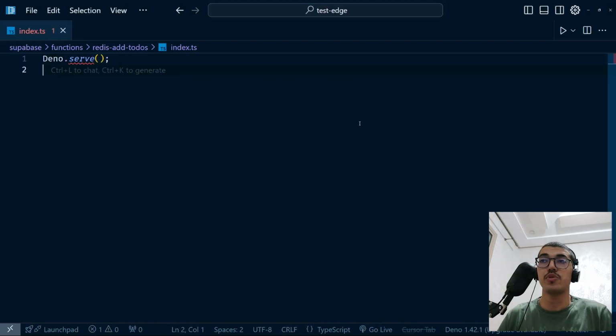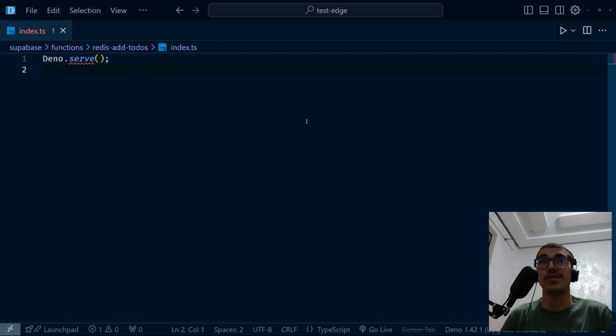Deno.serve. Before proceeding, the logic goes like this. First, we should determine which table we want to trigger our edge function at, to know what is the type of the payload that I will get inside of my edge function. What this Deno.serve does is basically create an HTTP server that will serve incoming requests.